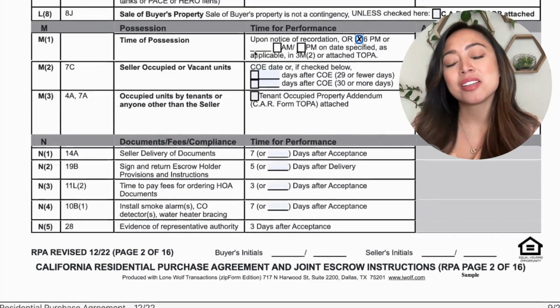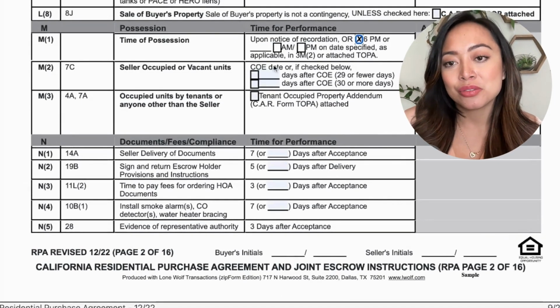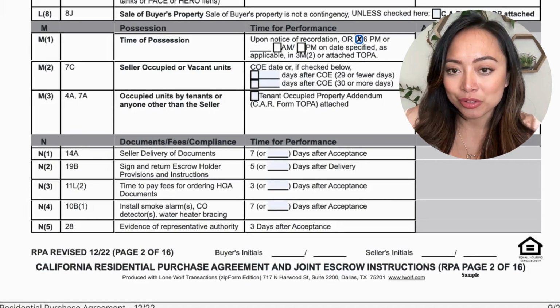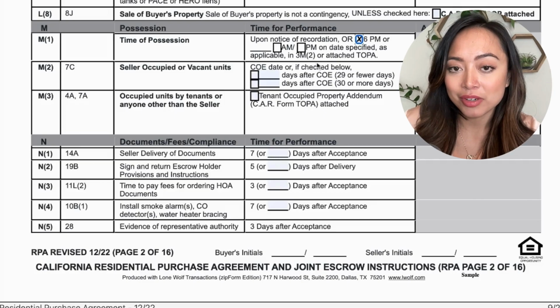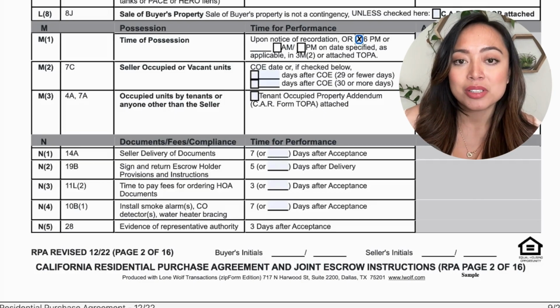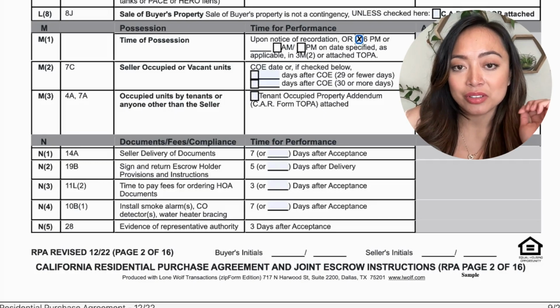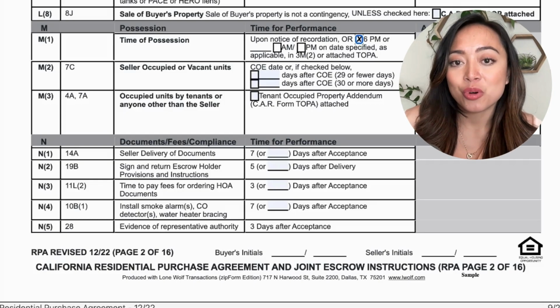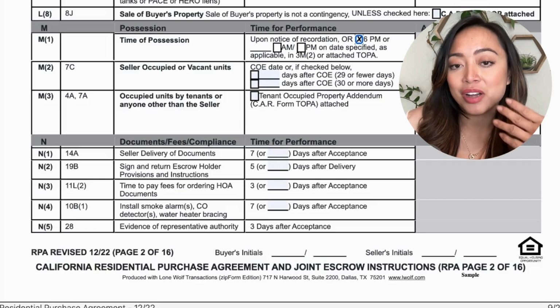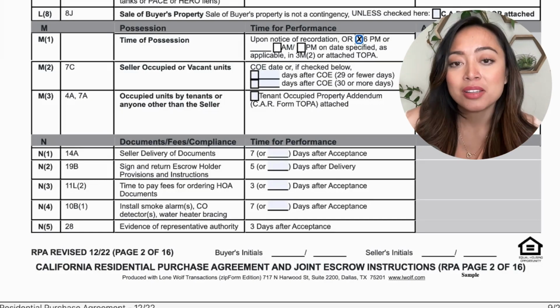Okay, seller occupied or vacant units. If you need to offer the seller a rent back in order to win this home. So if you're competing against other buyers, this is something that you can consider offering if the seller needs it. Essentially what you're saying is that you're agreeing to lease this property back to the seller. So now you're the landlord, they're the tenant, for a certain amount of days to allow them to move out of their home, maybe buy another home, things like that.